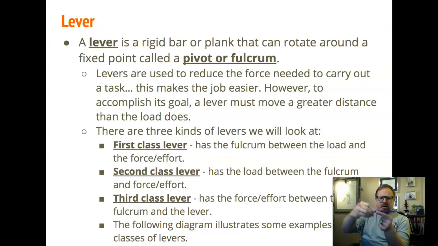And I am applying an input force with my hand, and we can lift a load on the other end. Okay, this is a simple lever. Levers are used to reduce the force needed to carry out a task, and it makes the job easier to do. However, to accomplish this goal, a lever must move a greater distance than the load does.